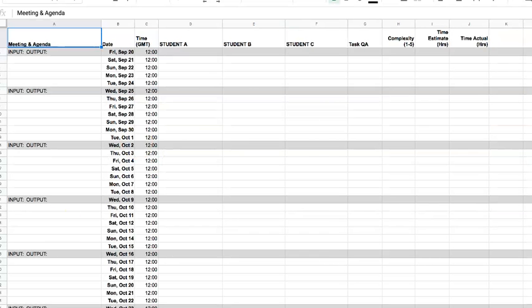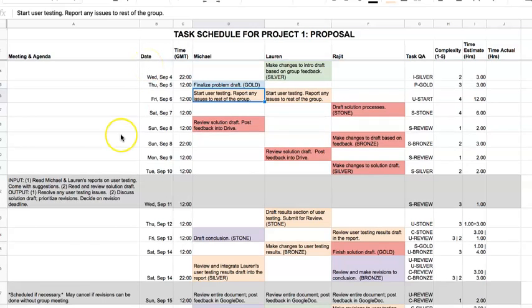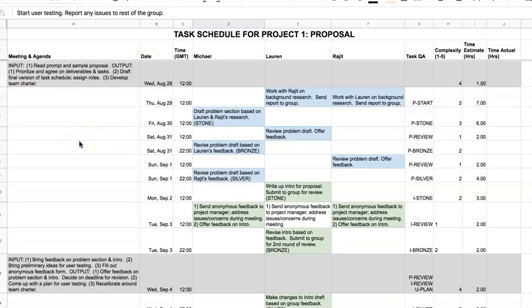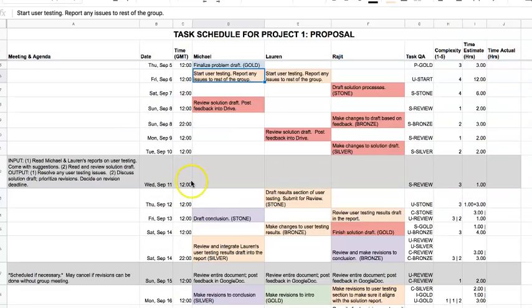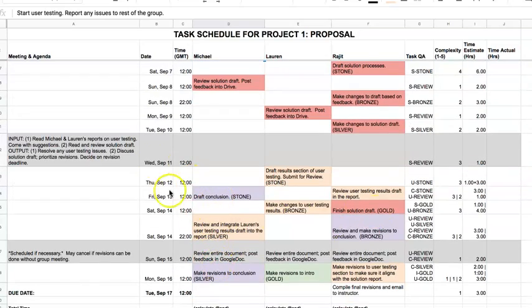Now let's take a look at the task schedule that Rajit and his team constructed for their project. You'll find that the task schedule is broken up into these chunks according to those deliverables. So for example, they have a problem section chunk. They have an intro chunk, a solution chunk, and they also have a conclusion chunk.